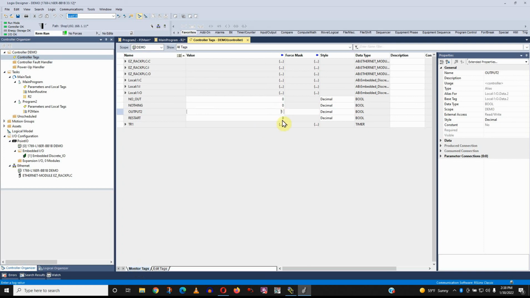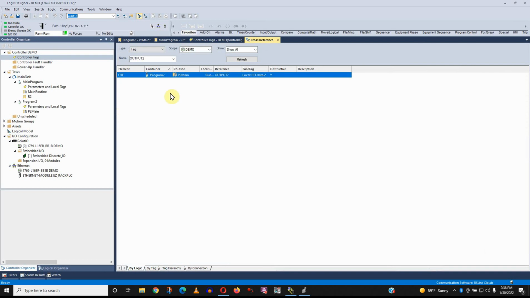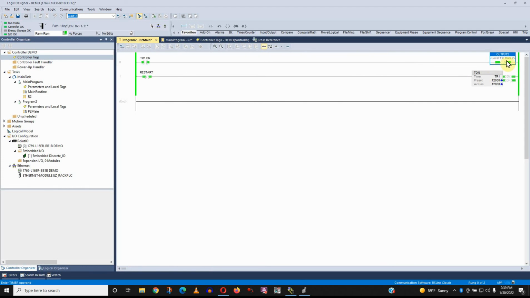Right? Output 2, let's see. Let me right click on that and go to cross-reference. Output 2 is in P2 main. Okay, so if I double click on that, it'll take me there. I can't force it off because it's an alias tag, but I can force this off, tr1.done.